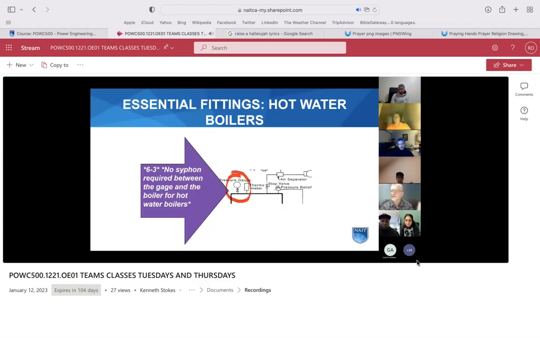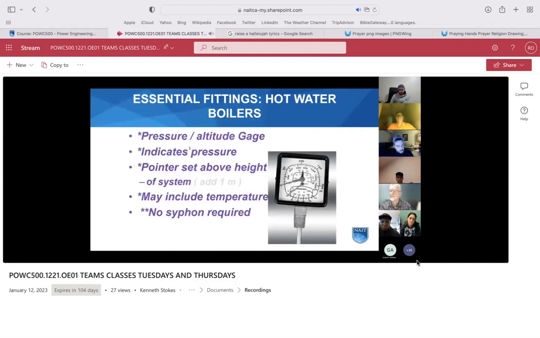Pressure gauge on a hot water boiler. If you walk up to a boiler, you can't see yet whether there's an expansion tank or not, because it could be old school open type way up on the roof of the building. If you see no siphons, you can be pretty sure you've got a hot water boiler.